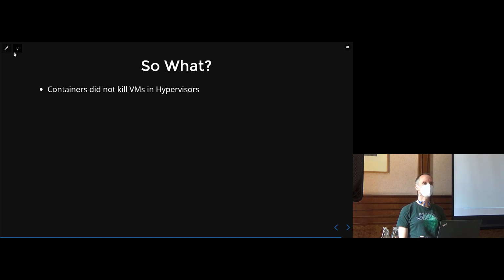Will WebAssembly kill containers? No. Containers didn't kill virtual machines. Virtual machines are still a thing, right? If you need strong separation in the cloud, for instance, you might want to consider a virtual machine. It's stronger separated than containers. And exactly on the same level, Wasm will not kill containers. We simply get another possibility on a new, higher level of abstraction.